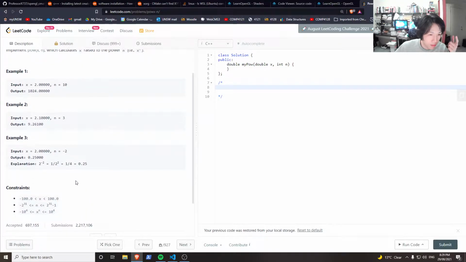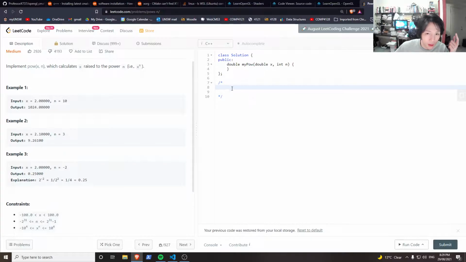Okay, so that's pretty easy, right? To take the power of something, you just multiply it by itself n times. So say x is equal to 2 and n is equal to 10, then we'll do 2 times 2 times 2, and keep doing this until we have 10 of these 2's, and that will be equal to 2 to the power of 10, right?